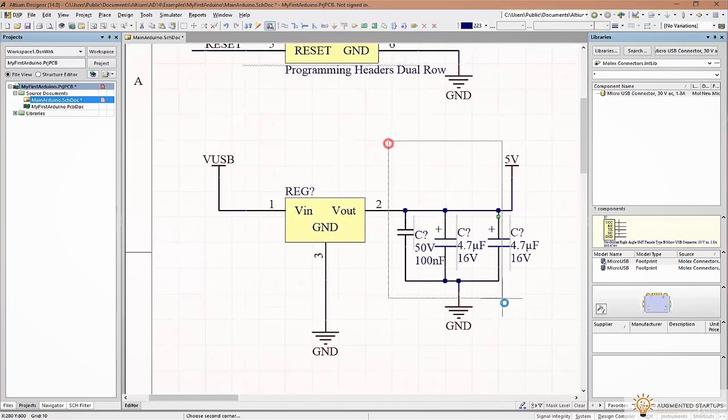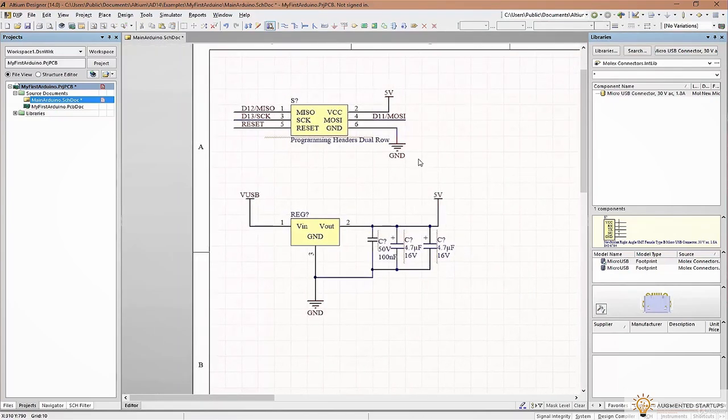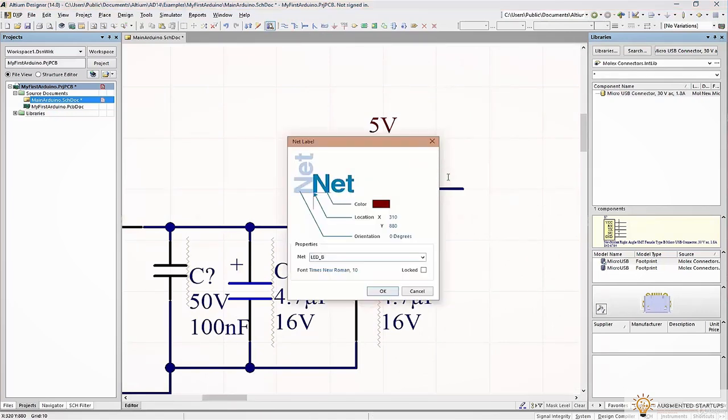Our power supply will basically have all the decoupling capacitors. We can move this out a little bit. Okay, and let's see what else we can do. Just looking at our schematic. Okay, so we're going to connect it to ground. And then we need one to our LED. We can label it LED_BLUE.